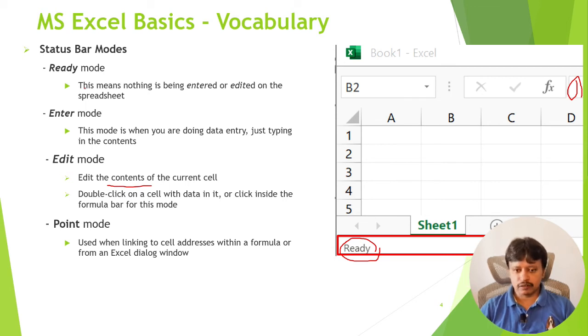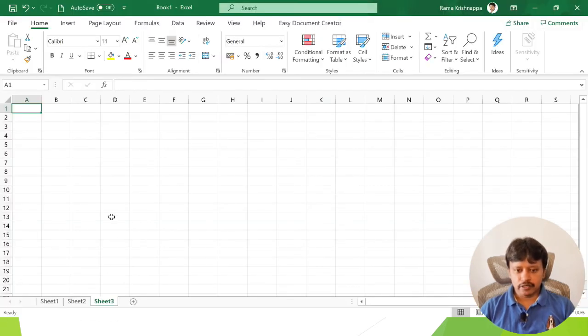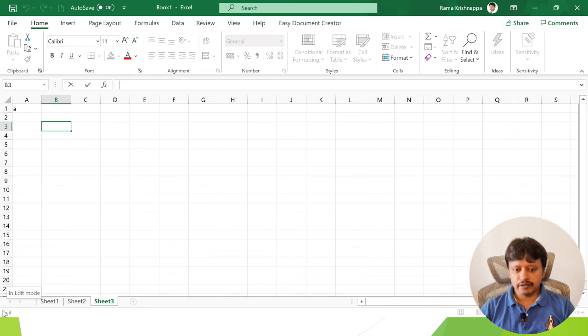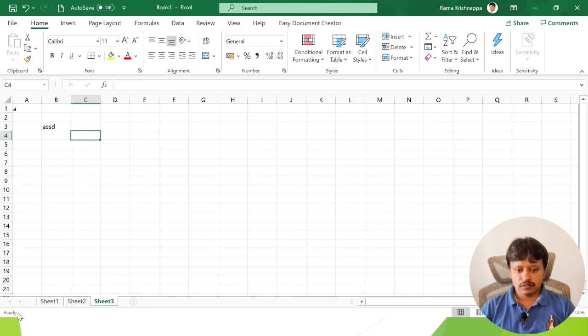So we'll see that. Now it is Ready. When I type A, you can see it switched into Enter mode right here. And when I go to the formula bar, you can see it switched to Edit mode, right? Now we are in Edit mode because we are editing inside the formula bar. And this is Ready mode.